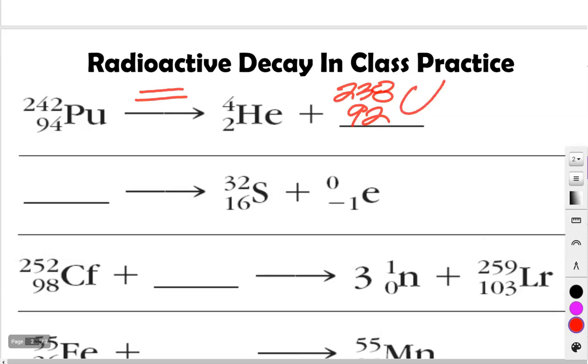So next one here, 32 on top and 0 is 32. So these add up to 32. And 16 minus 1 is 15. Look it up on the periodic table, number 15, and you've got phosphorus.